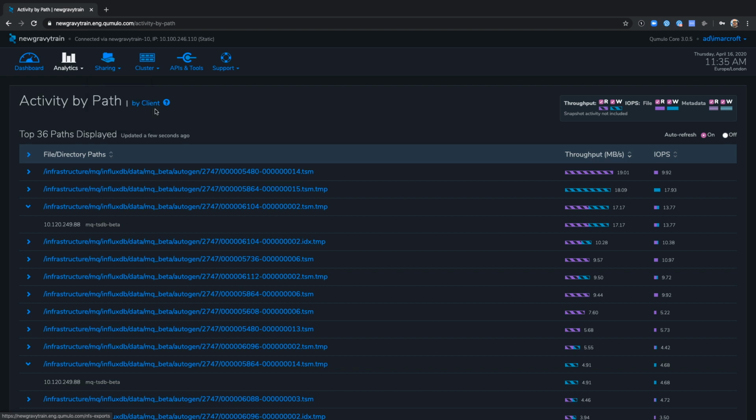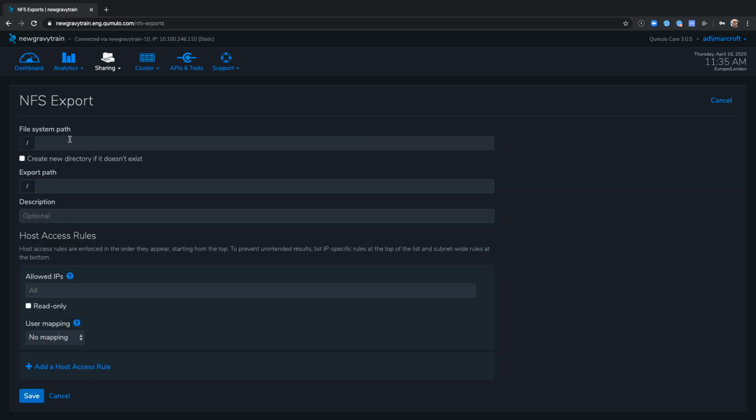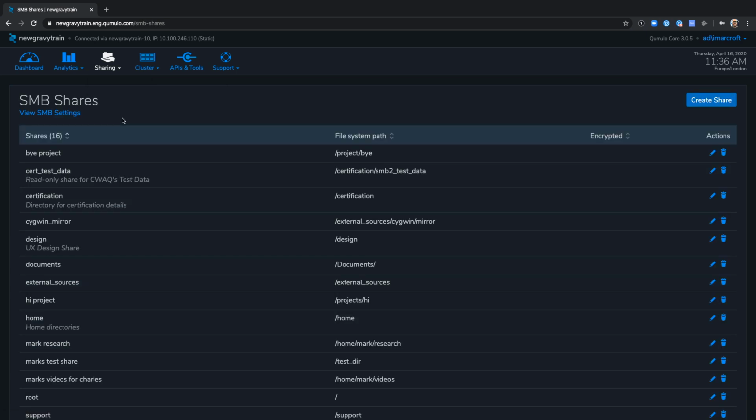Great control. Our GUI here is designed so that you're 2 clicks away from what you want to do. So we're not interested in sending you down a rabbit hole of where you think something might be, where you want to view or configure it. So if I want to create an NFS export, I come into NFS exports and I click on create. Fill in the relevant information, set host access rules, save. That's your export complete.